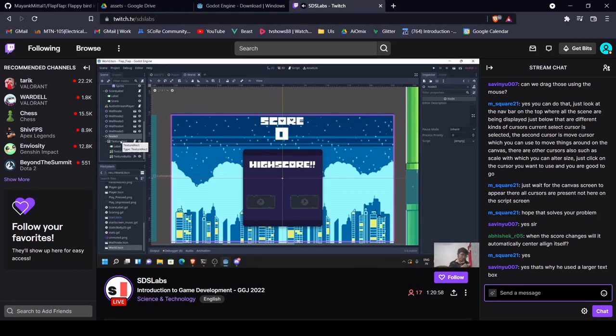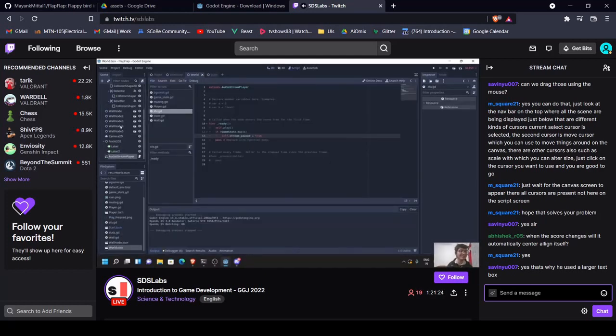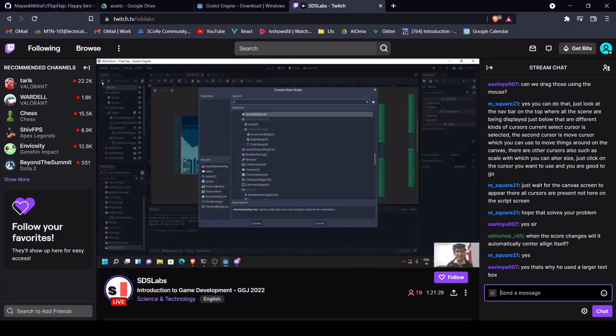So we just need to show whether we have created a high score or not, and that can be done using one label. And we can pass the string in the signal itself, which I'll be telling you later how to do. And then we will just be adding two buttons. One button will just restart the scene, the other button will load the start screen again. So let's do it. Another node, time for another node. So many nodes.